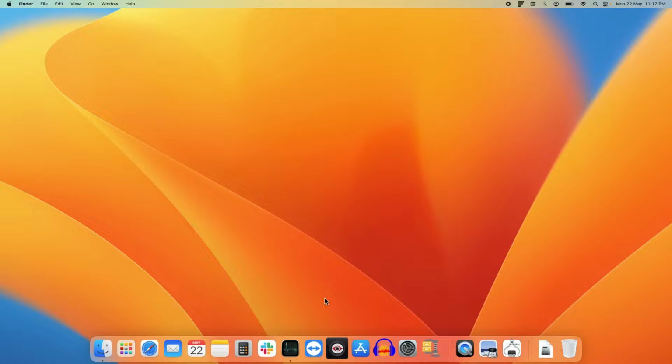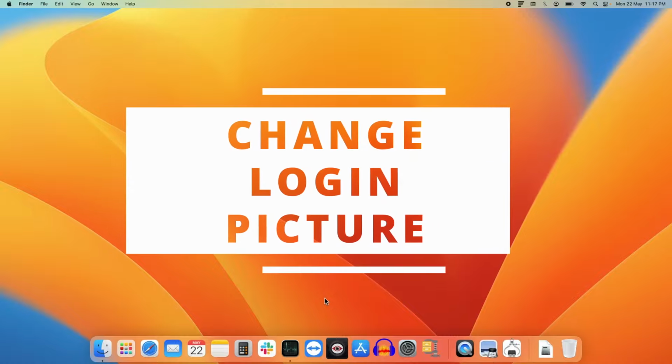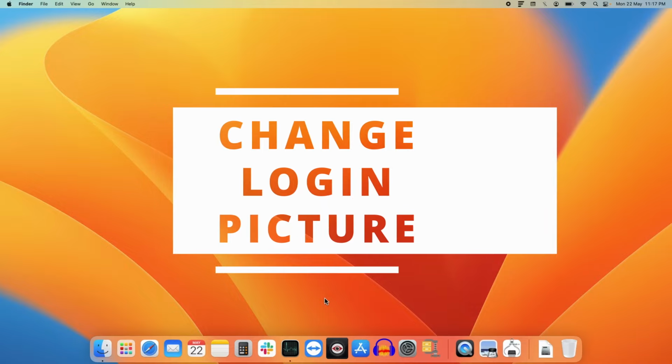Hello everyone, today we will see how you can change the login picture of your MacBook.